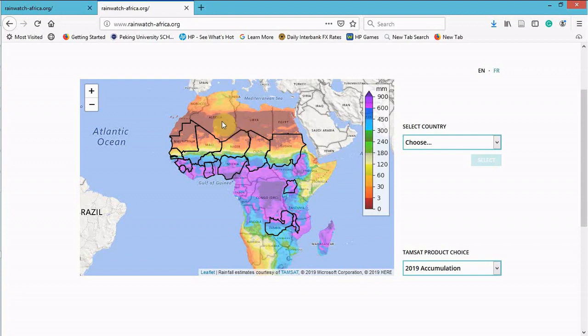And then you could also see that the African map has a color code. This color code changes from time to time. It's a rainfall accumulation product from TAMSAT. So the color may change and also gives information about rainfall for the entire African continent. If you want to interpret the color code, you come to this bar and you're able to interpret the color code in terms of rainfall received in millimeters.